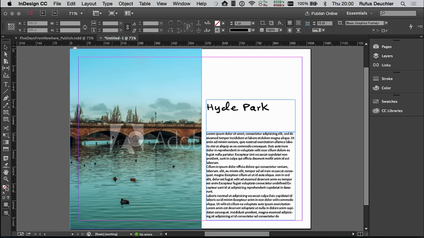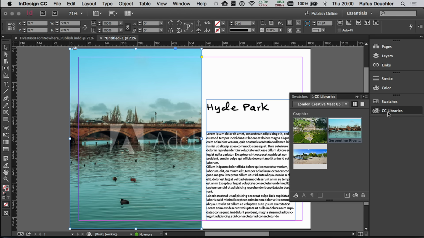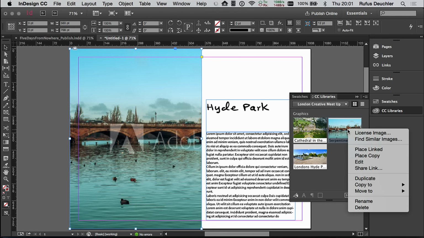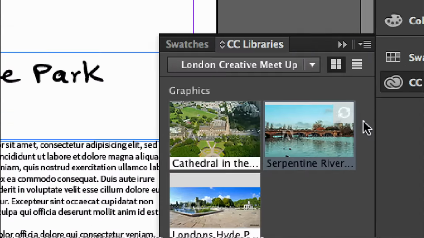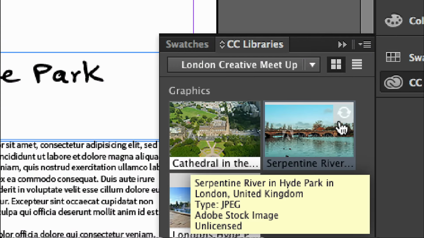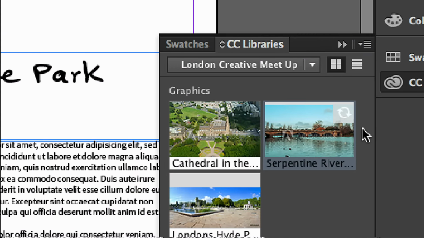Now, the really cool thing is that once I go into my CC libraries and I say, my client is happy with this image, I want to license that image. So all I need to do is control click on here and say license image, and in this case, I have a whole bunch of images that I've already bought, and I say, okay, just take it out of that number, and now the image is syncing. Like I always say, syncing very hard, like this, all right?